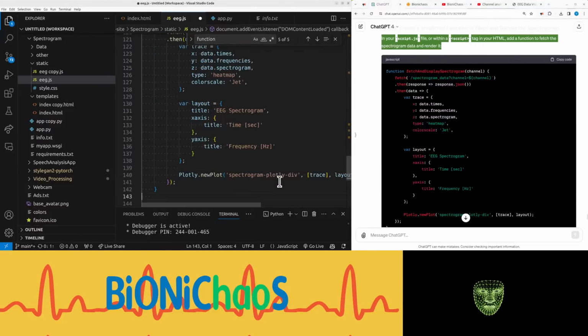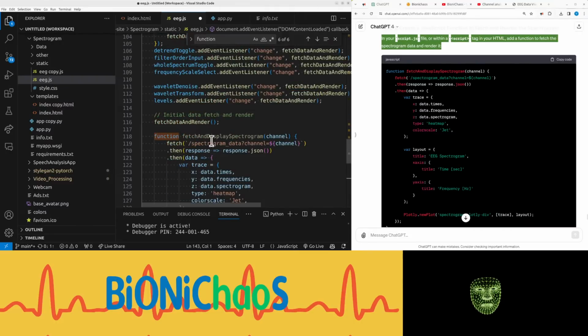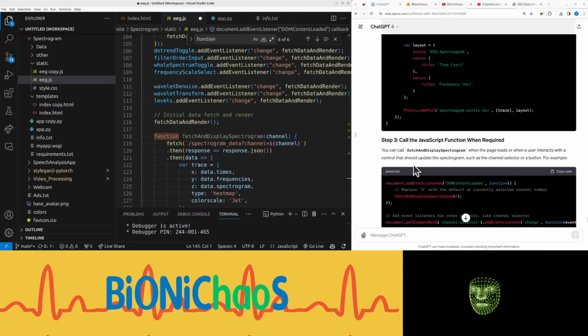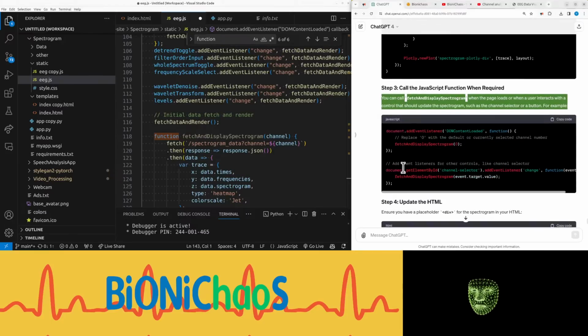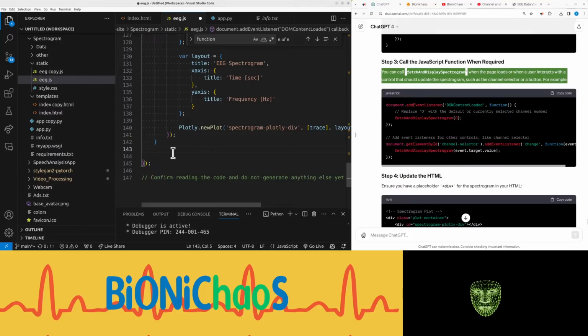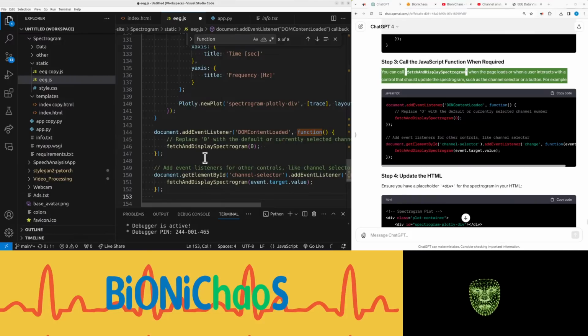Okay, let's do it there. Yeah, we need to call it. You can call fetch and display spectrogram when a page loads or when a user interacts with a control that should update the spectrogram, such as the channel selector or a button. For example, it can just be placed on there after the function. It's not giving me any errors.